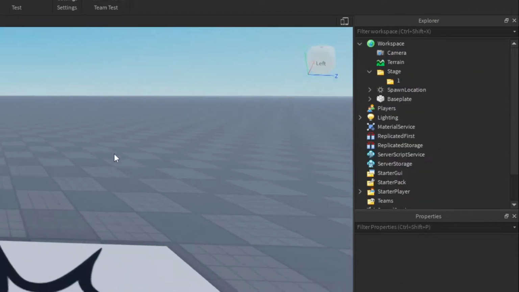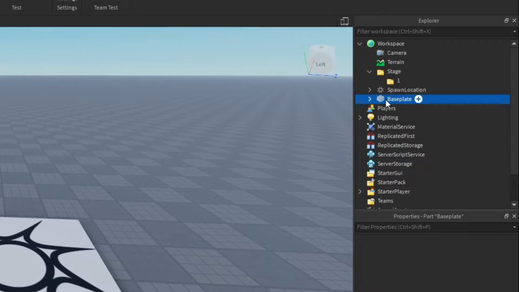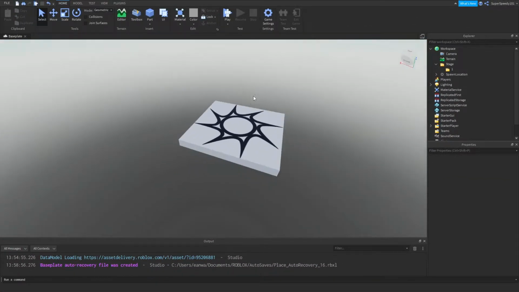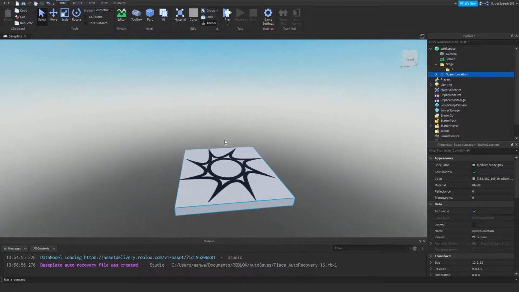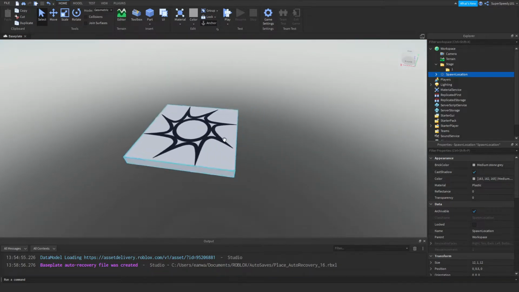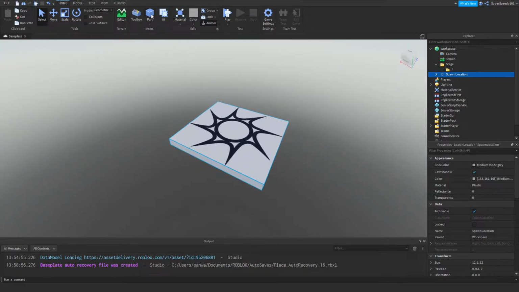So let's delete the base plate because we're not going to need that. It's quite large. And we're going to keep the spawn location within the game because this is where we're going to first spawn. And that's fine. We're going to leave it that way.